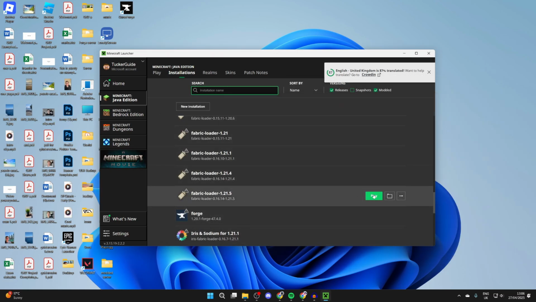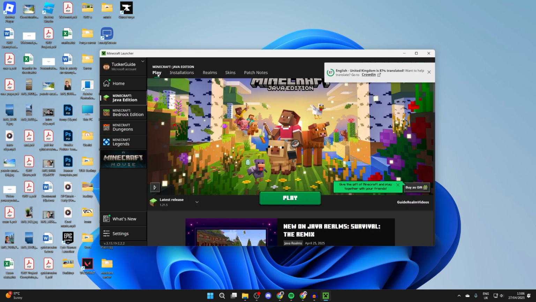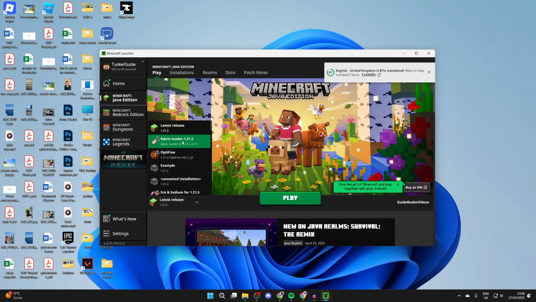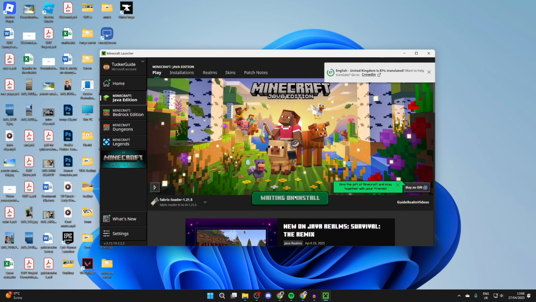Now that we've added it, we can go and close out of the folders and we can then go and hover over it and press play to the right or press play in the top left, come to the left of play and select Fabric Loader and press play here and wait.